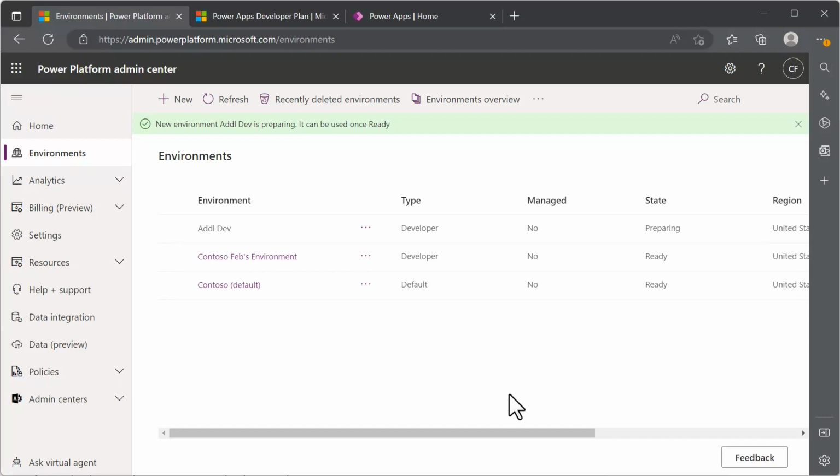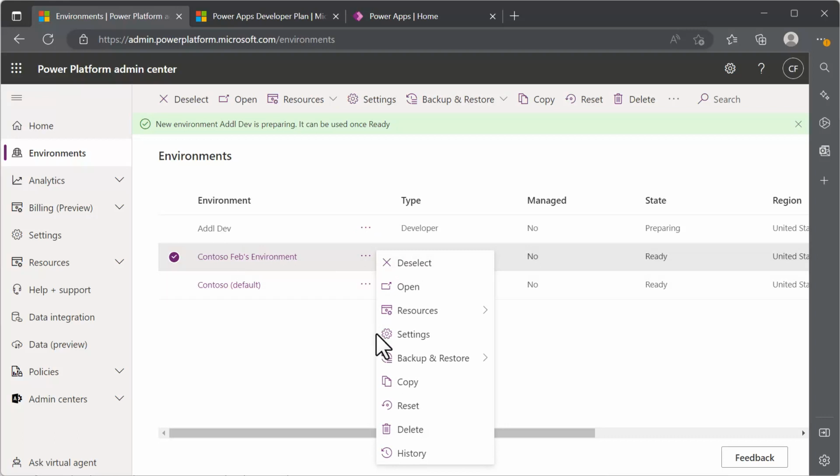You could use it as dev test. You could use it for 3 different applications you're building and wanting to keep them isolated. You can also come in and do some other operations with them. For example, you can delete them. That's one of the things that was a little harder to do because you had to do it from the command line. But now you can delete it from the admin portal, which means you can recreate a new one.